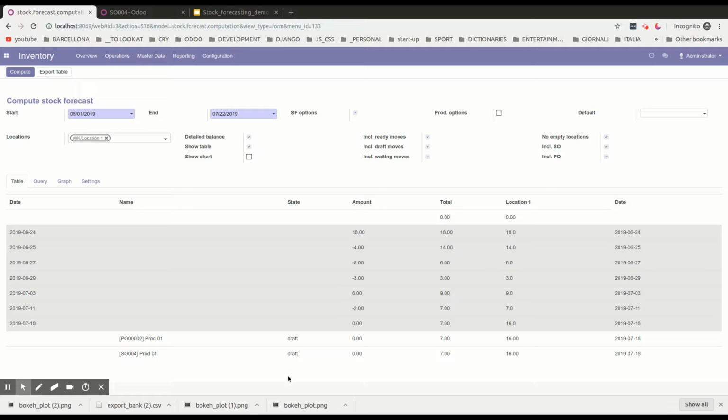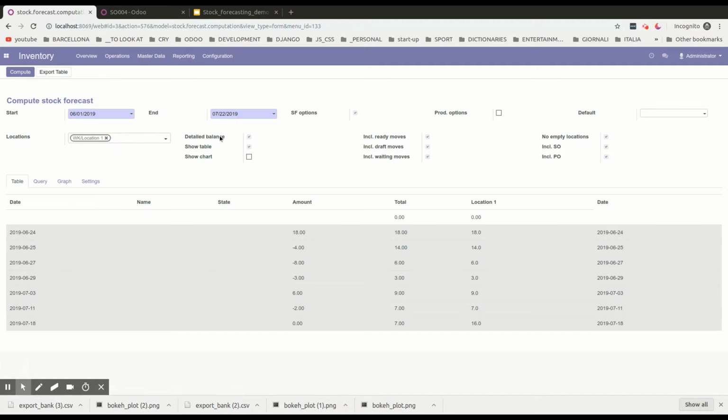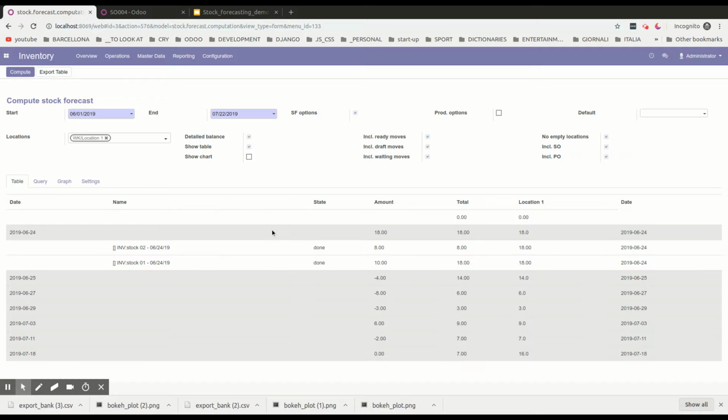The state is the state of the sale order, which is in draft state. That's it. What you can actually do is click here on export table, and you have the table exported, both for the detailed view or the main view. What you will have is an Excel with what you see, basically. So it's exactly a picture of it.